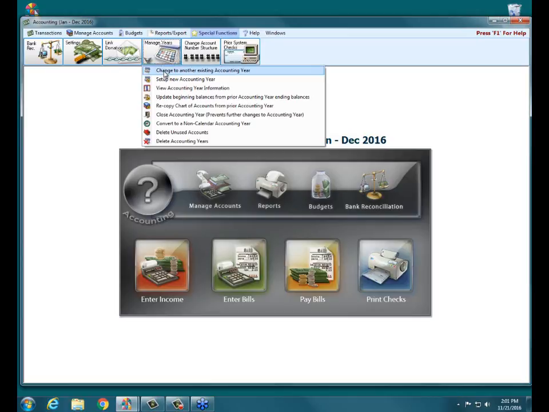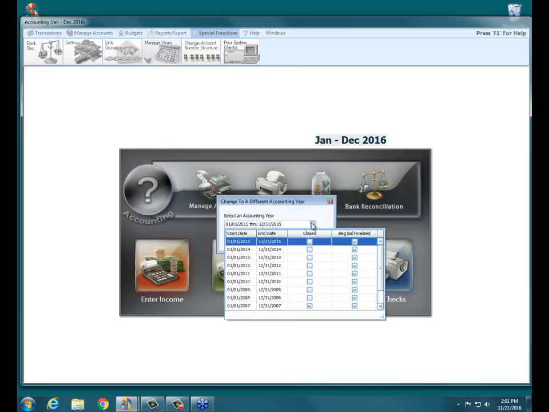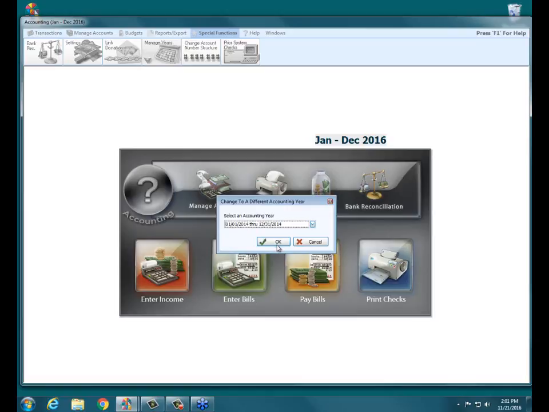The first one that we're looking at is the one that says change to another existing accounting year. If you wish to go back to another accounting year, you can simply come into Special Functions, Manage Years, change to another existing accounting year, and when we click on that, it reveals a list of any of the prior or different accounting years that we may want to go back and look at. When you return to that year, let's say we want to go back and look at 2015, I simply choose it from the list, or whatever year I'm wanting.